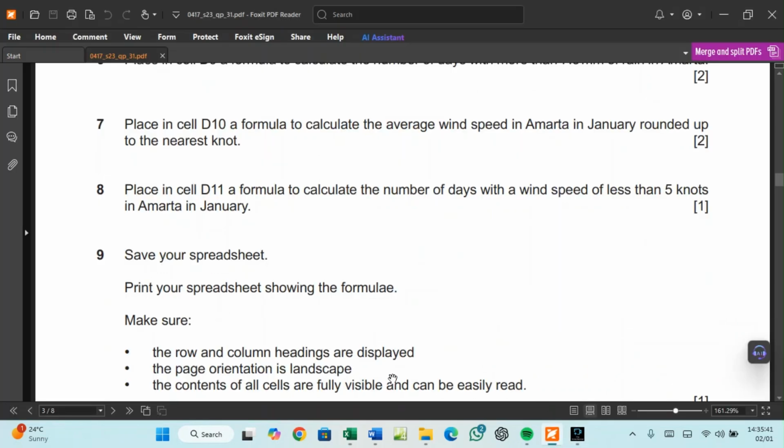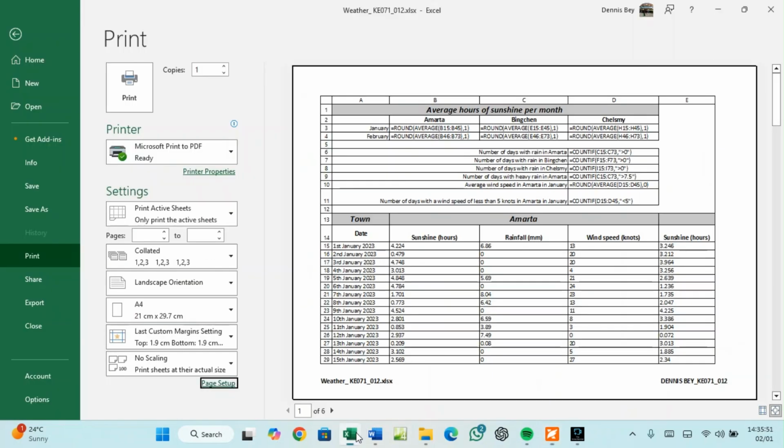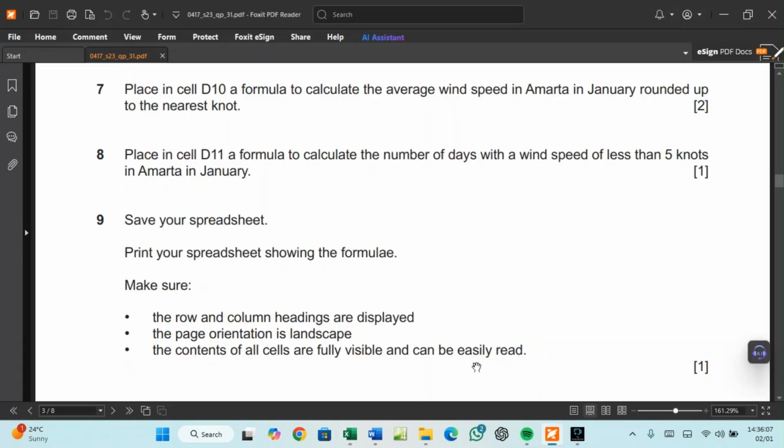So any other question they are talking about? The page orientation is landscape. The contents of the cells are fully visible, they are fully visible and can be read easily, 1 mark. So if I come back to Excel, I can see it showing nicely. So those are the formulas. If I come back, it's showing, and they are starting from here going downwards up to there. So that was the Excel part.